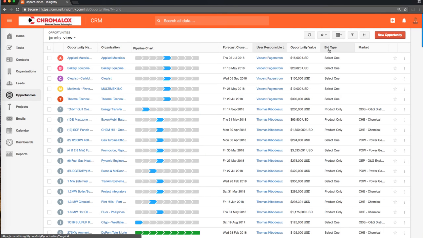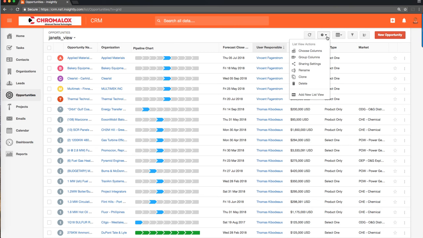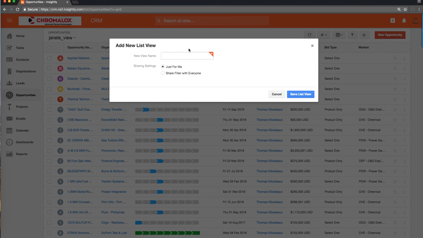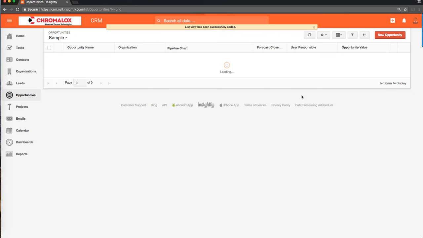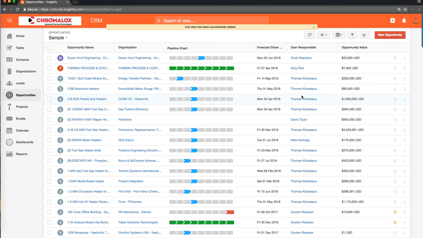All right, now let's talk about how to actually set up your own custom view. To do that, you'll click on this gear here and go down to where it says Add New List View. I'm just going to name this one Sample for now. And then you notice that you have the option to just keep it for yourself or to be able to share it with everyone. I'm going to keep this one just for me right now, and I'll go ahead and save the list view. This is what comes standard in the list view for opportunities, but it doesn't mean that this is what you have to keep.